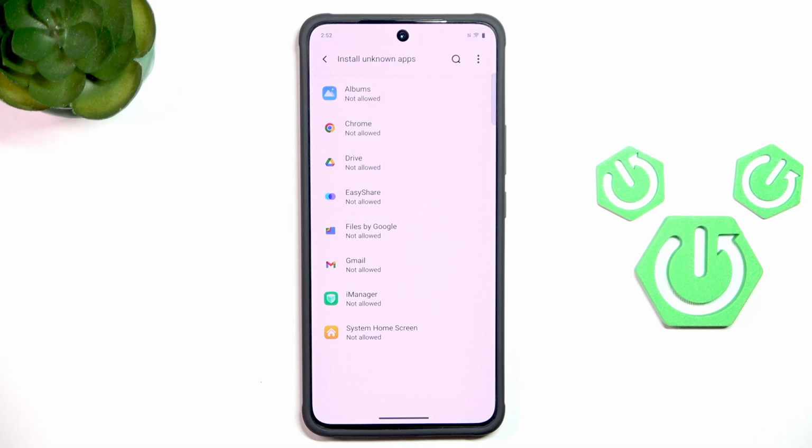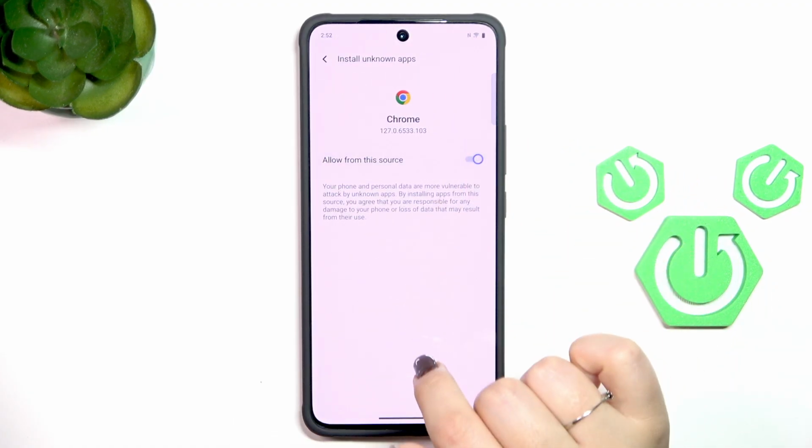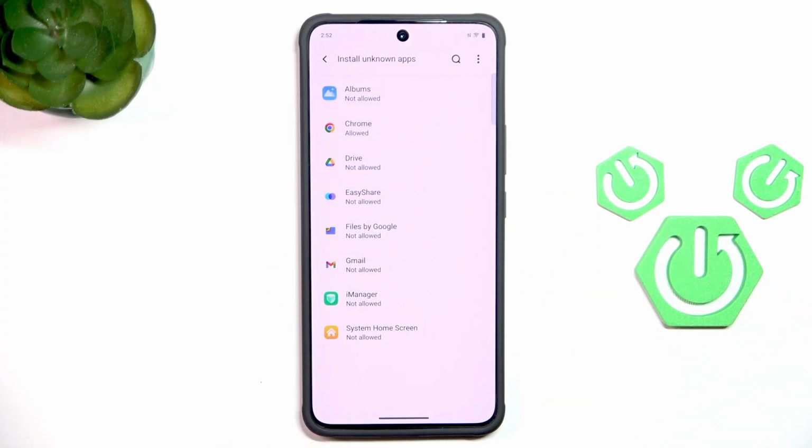So let's pretend I'd like to download the app from Chrome, so from my browser, not from Play Store. So let's find it in the list and tap on it, and then tap on the switcher next to allow from this source. And as you can see, right now the Chrome is allowed to install something.